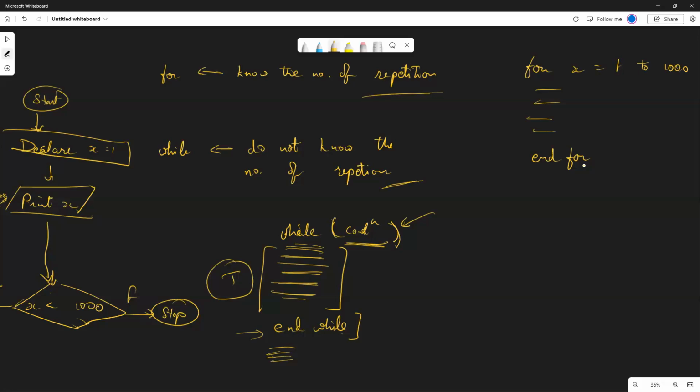Because in that particular case, there is going to be some condition, and you need to repeat certain steps again and again until this condition is true. Otherwise, you can stop. Okay. Don't worry. When we take examples of each one of them, you'll see.